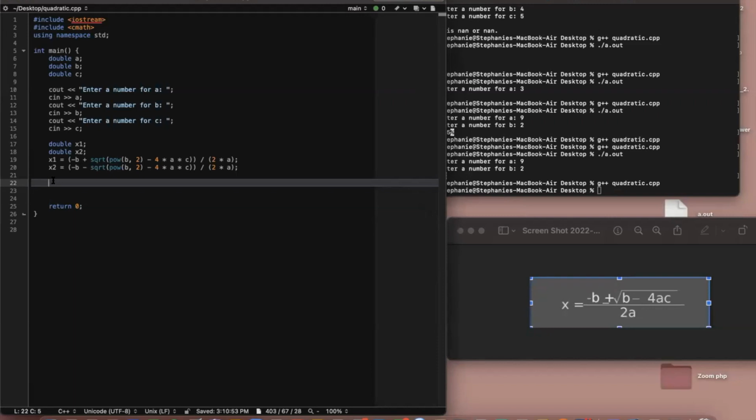And now we're going to just print this. So I'll just write a cout statement that says x is, and then I will just put the 2 calculations that we found. So x1 or x2.